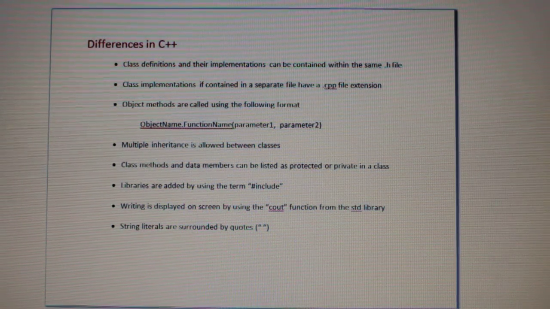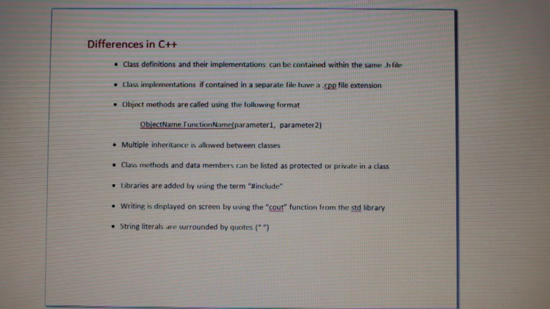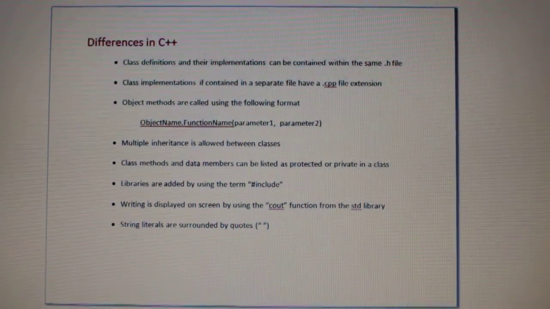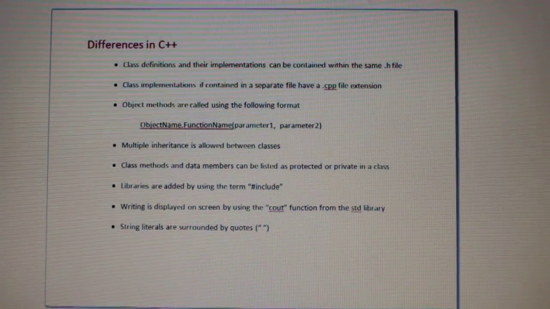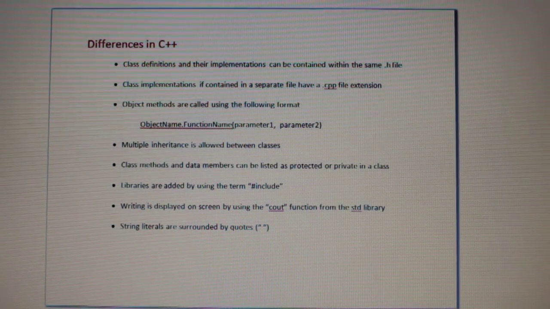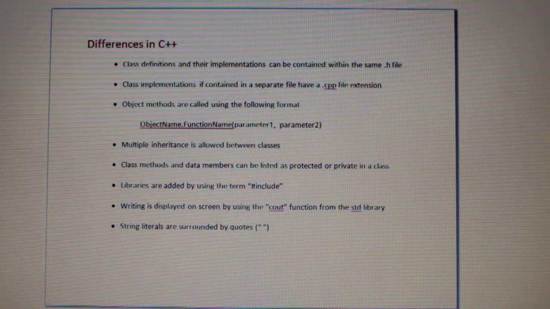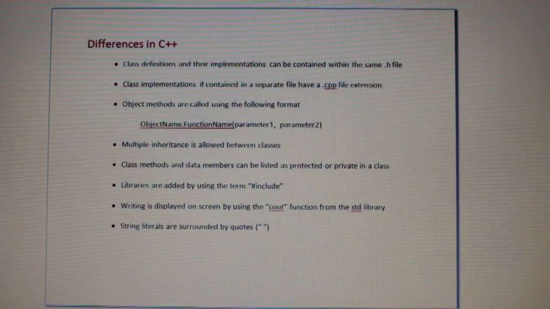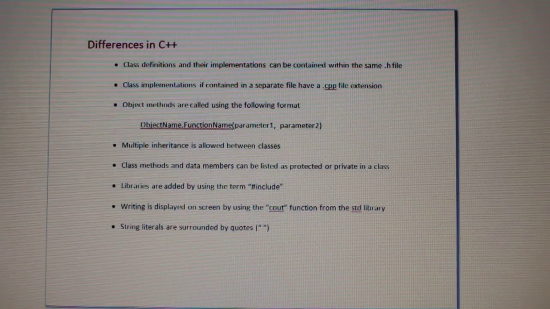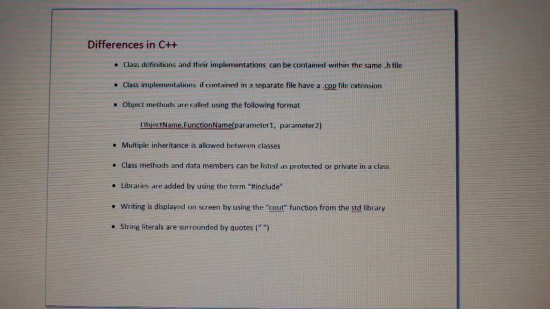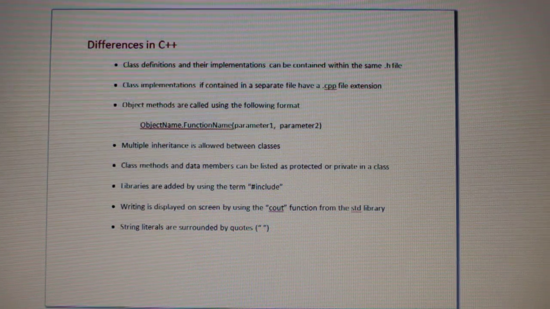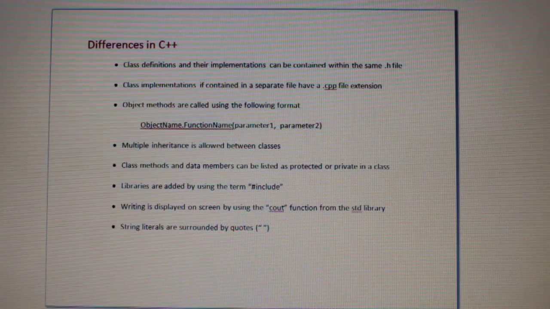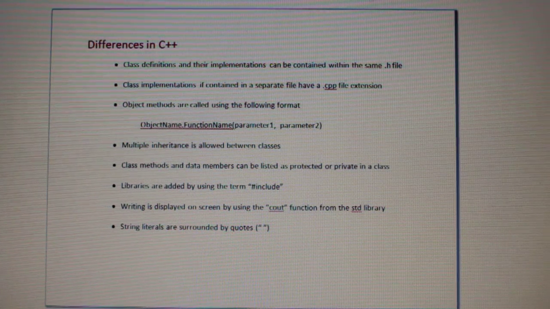And the last three items here are small syntax differences seen in C++ as compared to Objective-C. Again, the preprocessor directives in C++ libraries are going to be added using the term #include instead of the #import as in Objective-C. Writing is going to be displayed on screen by using the term cout. That's a function from the std library. And string literals are going to be surrounded by quotation marks, but there is no @ symbol needed in front of them.